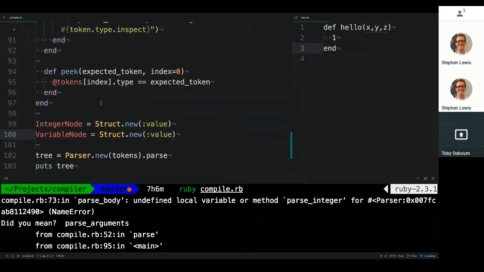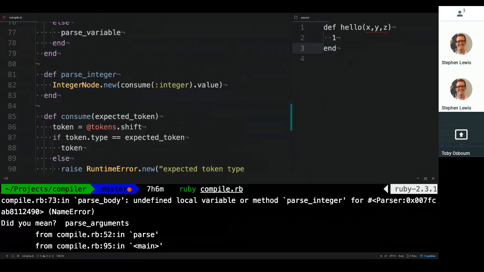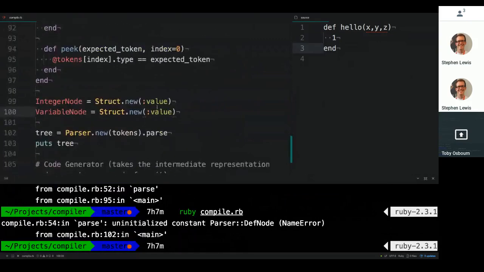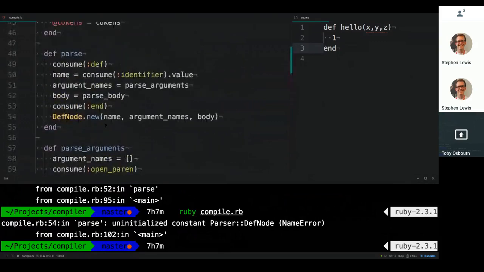So remember, with a compiler, it doesn't care about the values of variables the same way you're executing code would. All this cares about is the token that represents that it's a variable. Okay, so now we've got that. Oh, I didn't define a def node as a struct. Let's do that. Def node that.